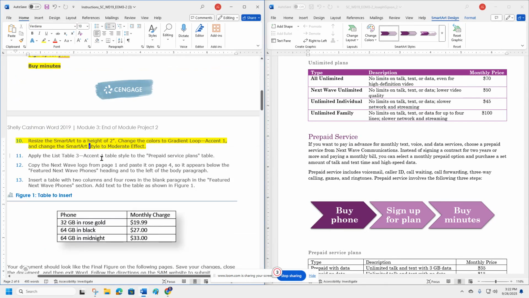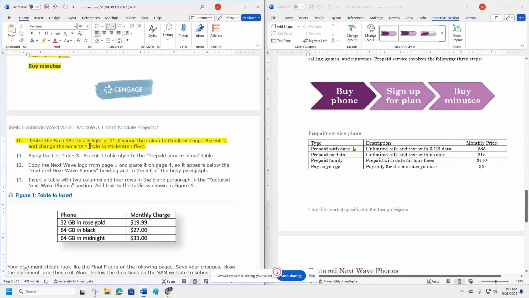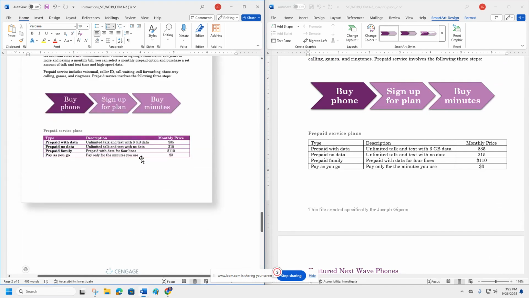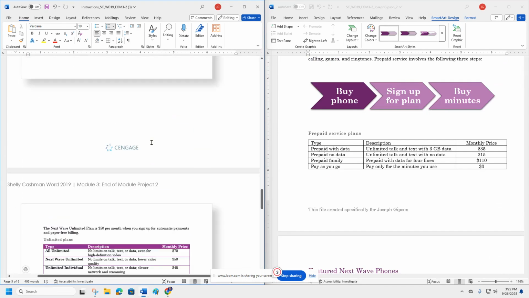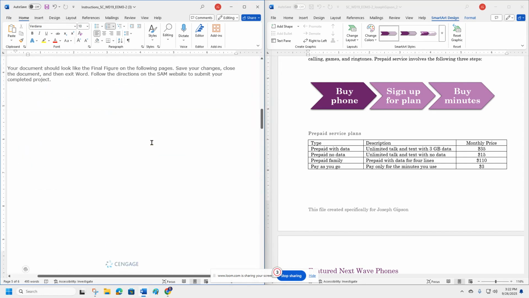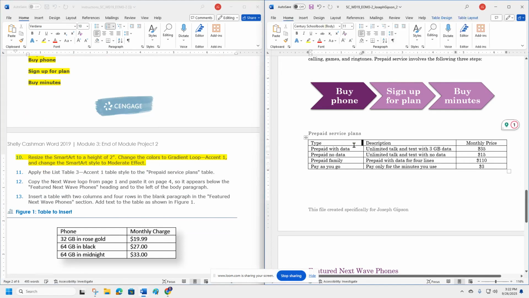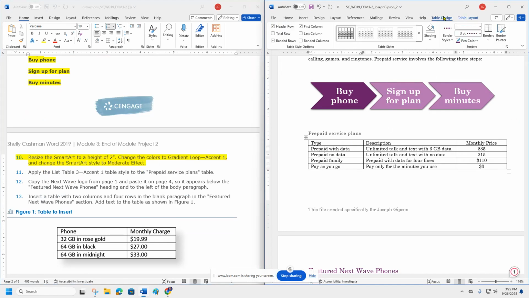Step number 11 says apply a list table 3 to the prepaid services. So what does that even mean? So we want our prepaid services to look like this. Okay, so let's go change the table. So it says apply list table 3. So click on it. Click on table design.